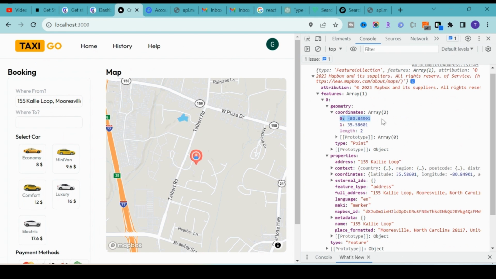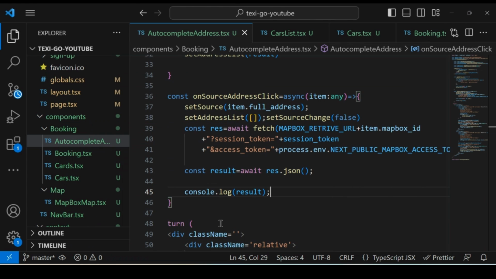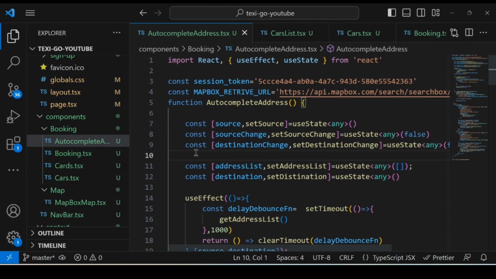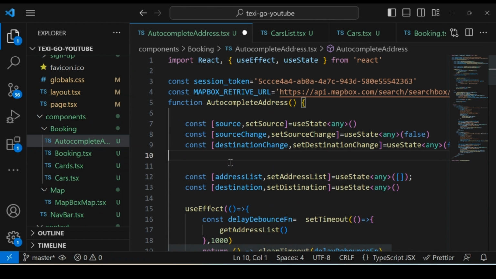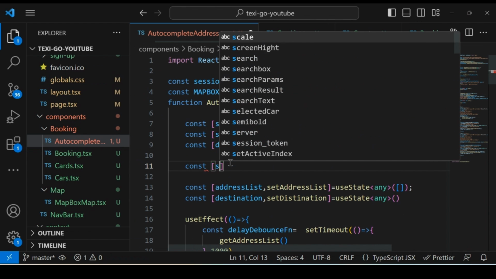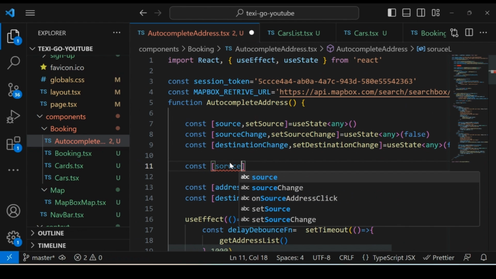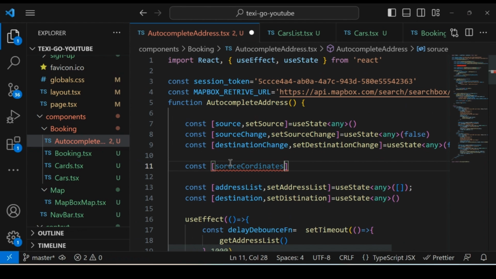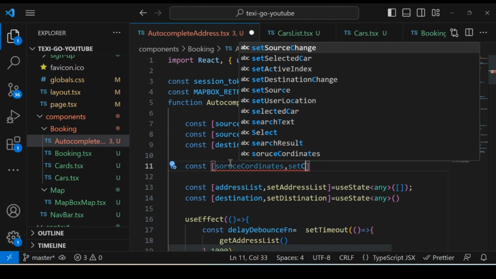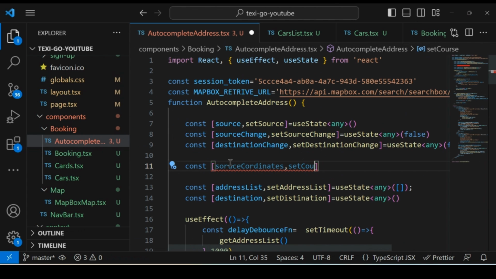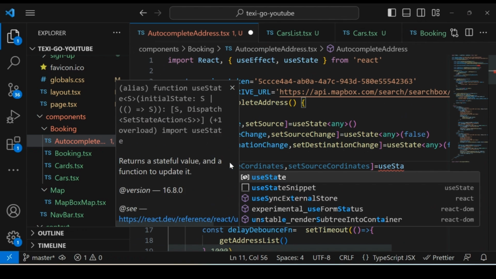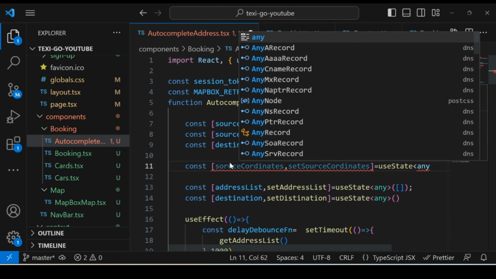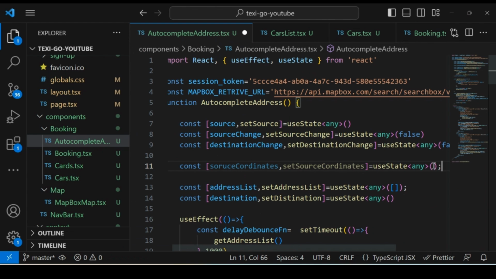Now we will need to store it in some state. So what we can do here is say const sourceCoordinates, setSourceCoordinates is equal to useState, of type any, like this. And I will pass empty for now.